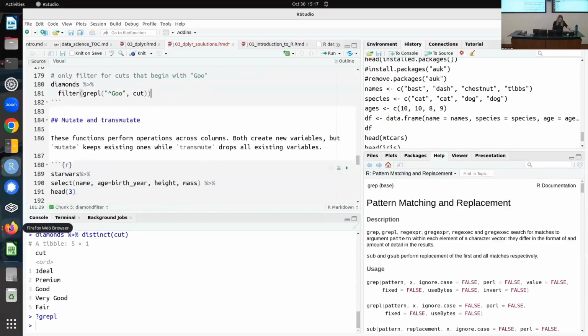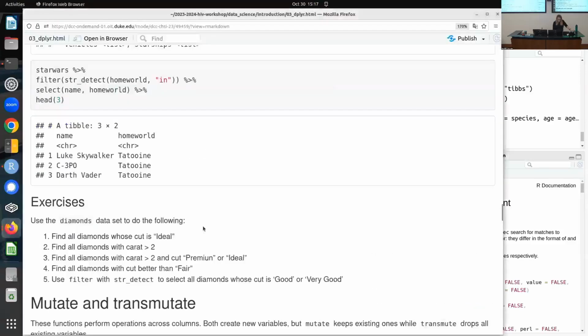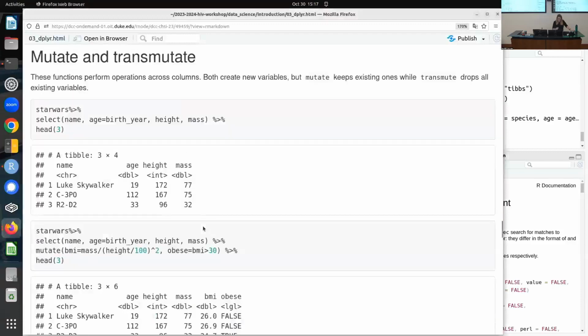I'm going to go back to my HTML again, and we'll talk about the next two verbs called mutate and transmute. So we saw mutate already. It operates across columns. Basically, it's a way that you can apply some sort of function of values in columns and create a new column that has that result in it.